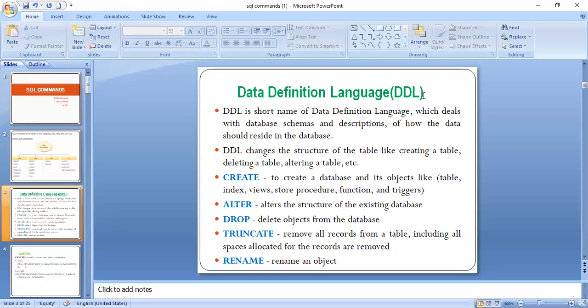This Data Definition Language determines how the data should reside in the database. What is the structure of the database? Data Definition Language basically determines the structure of the database, which in database terms is called the schema. The structure of a table is called the database schema. As well, it determines how the data should reside in the database. So in what terms the data should be available in the database is determined by Data Definition Language.